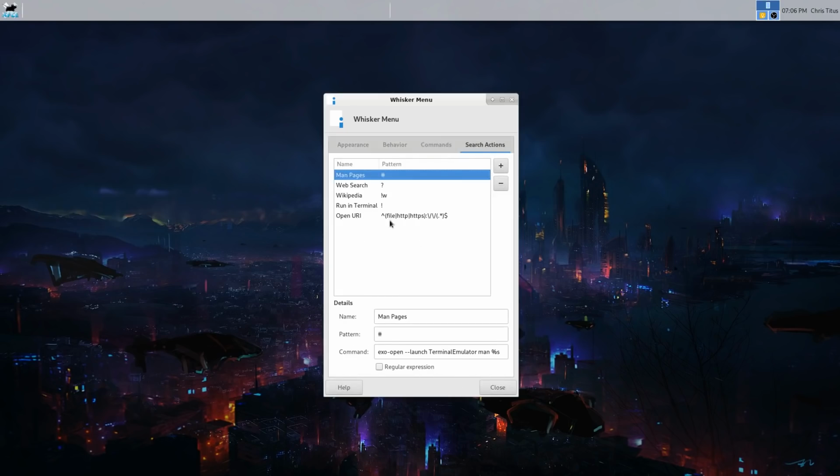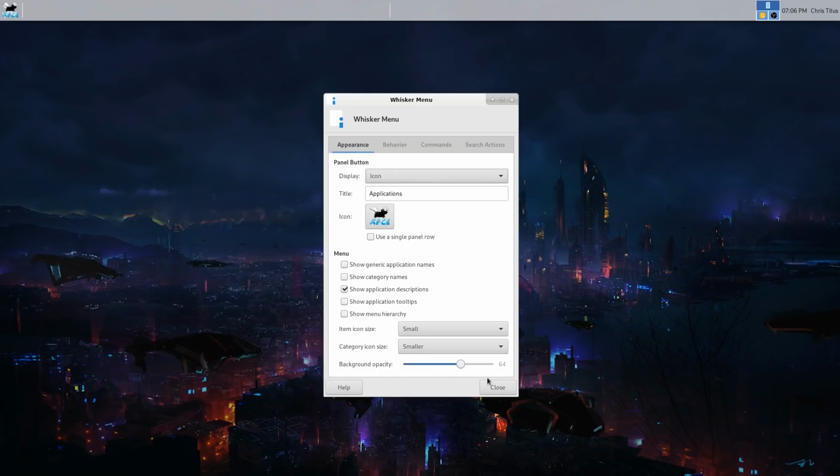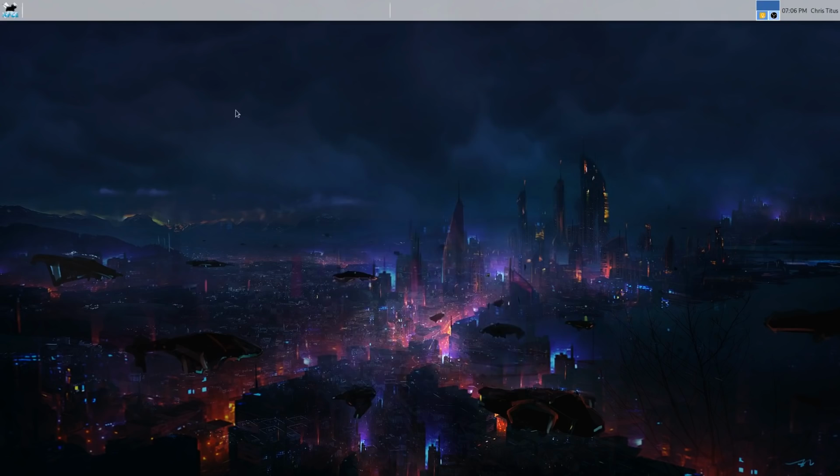Search item actions, I don't really do much here. Some people are fanatical about this, but I have just never really used it. I probably should though, but speech is on. So that is Whisker in a nutshell. Let's go ahead and move on to Docky.